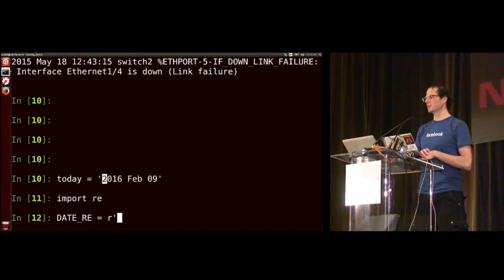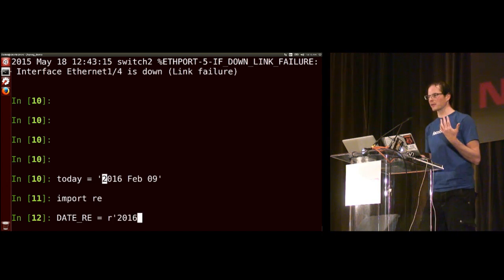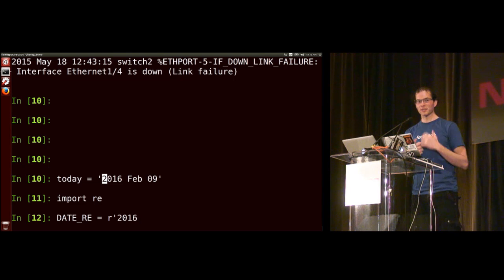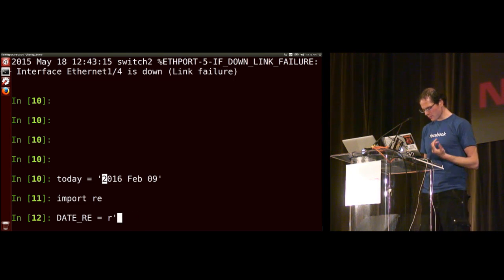we want to start matching on this 2016 here. We could actually do an exact match and type 2016. And that is a valid regex. That would match only 2016. But that's not too useful when the year becomes 2017. What we want to do is we want this to be dynamic.